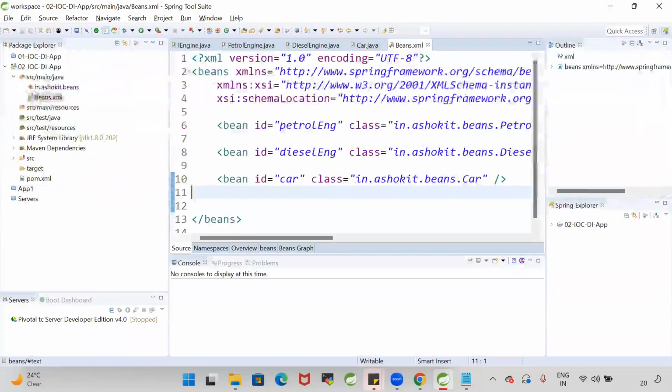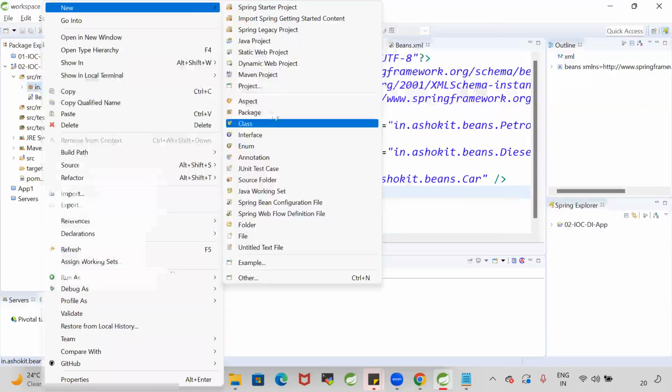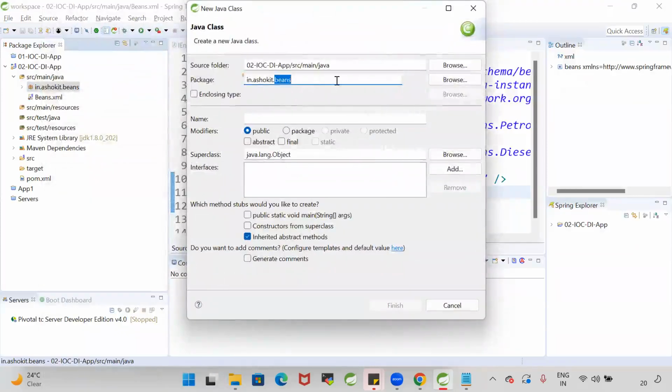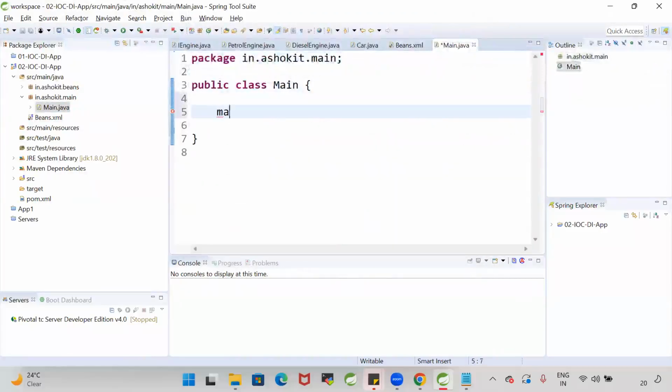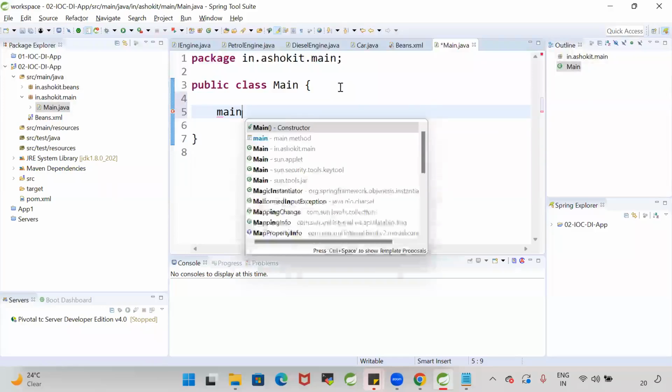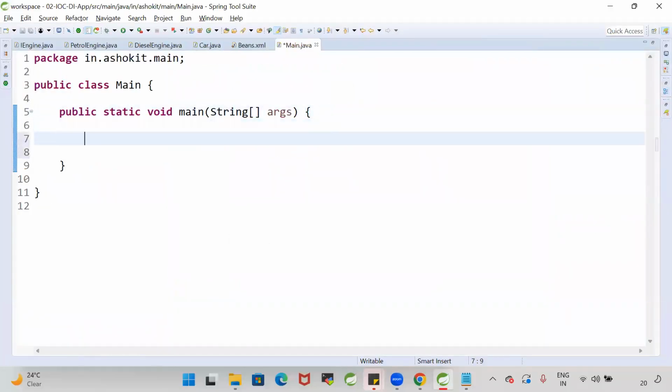Now let me start my IOC container and check the behavior of the IOC. In the in.ashokit.main package, let me go for a main class. Inside this main class, I'm writing a main method. I want to start the IOC. How many ways can we start the IOC? There are two ways available.